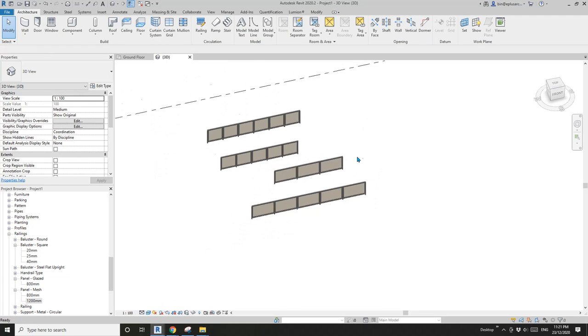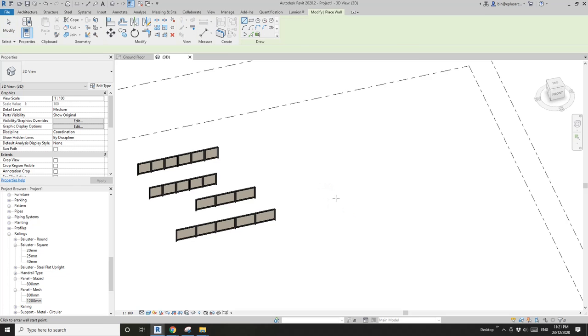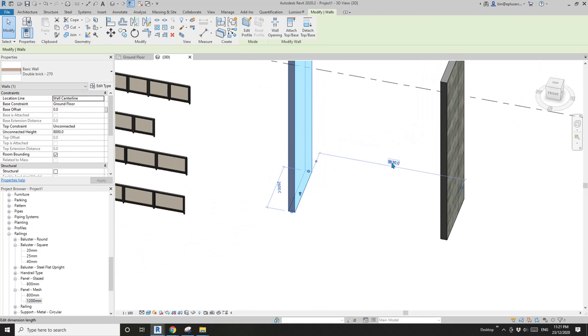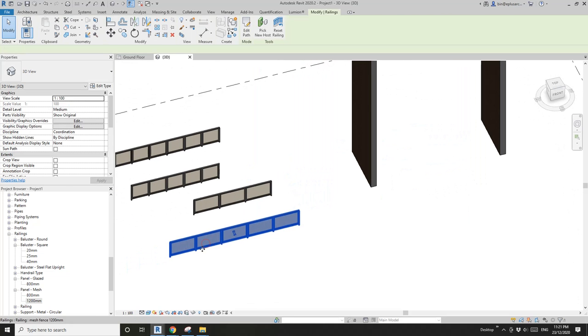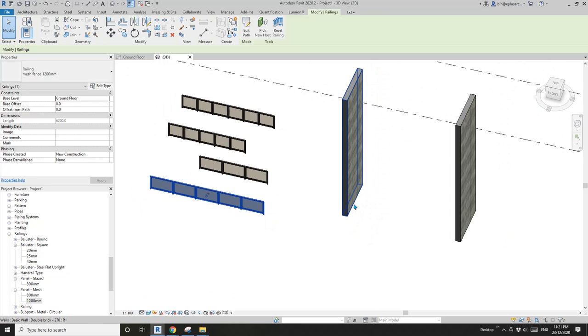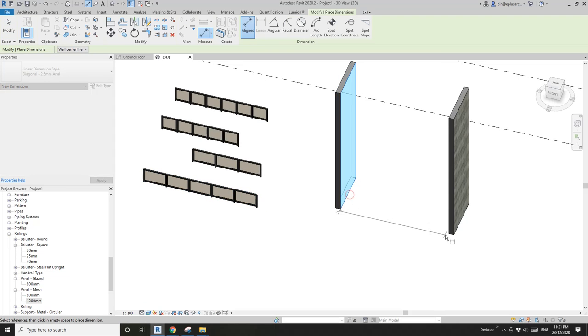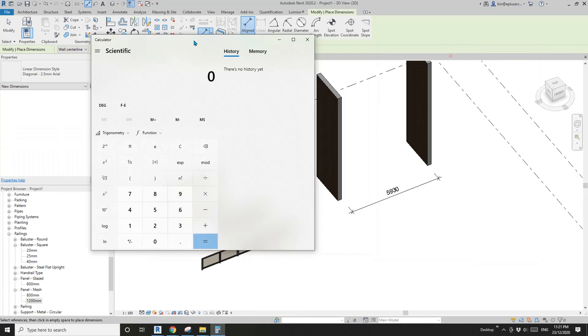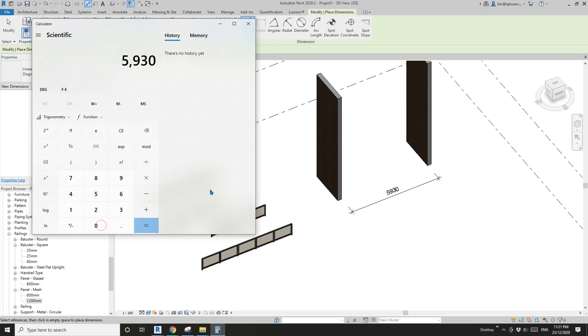So for example, if you have a wall here and another wall here, and you want some random number, for example 5930, and you need one of these. Let me just do a dimension here and do some calculation. Which is 5930, divide by 5 equals roughly 1186.